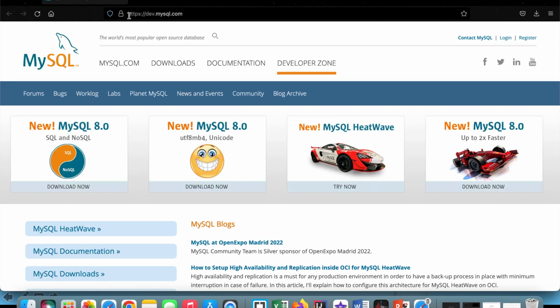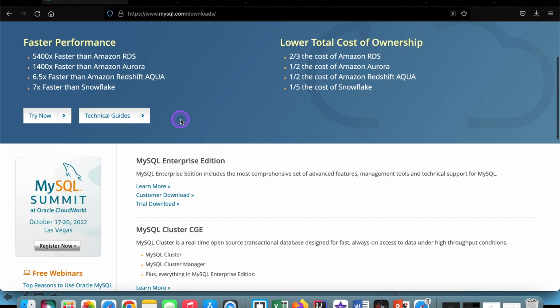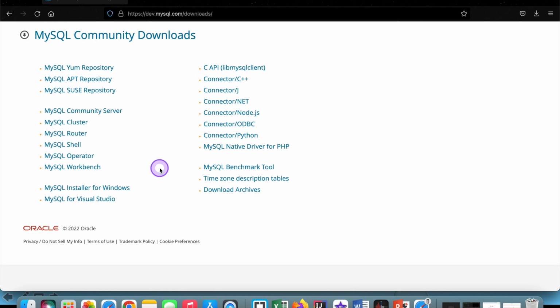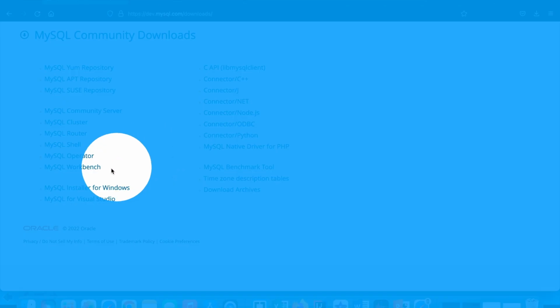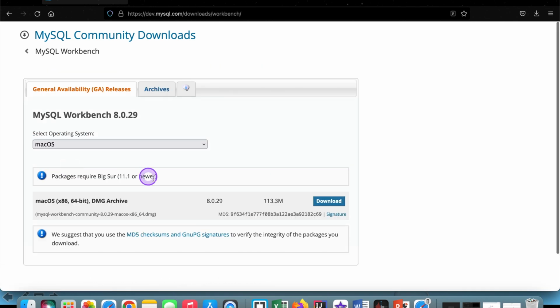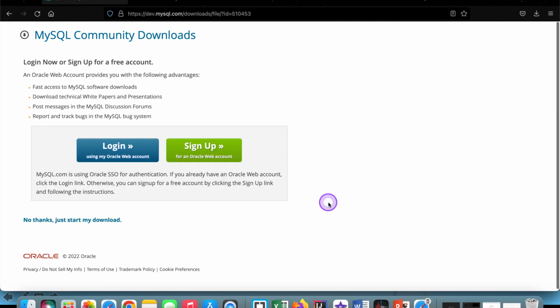Now click on this downloads link, scroll down and click on this community link. Then search for MySQL Workbench. So you could see here MySQL Workbench. Click on that. Then click on this download button. Then click on this no thanks, just start my download. And it will start downloading the MySQL Workbench.dmg file.